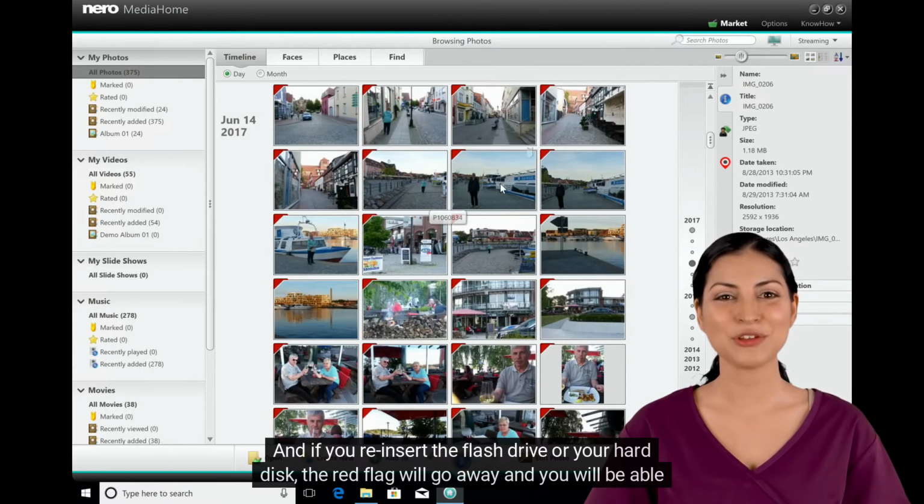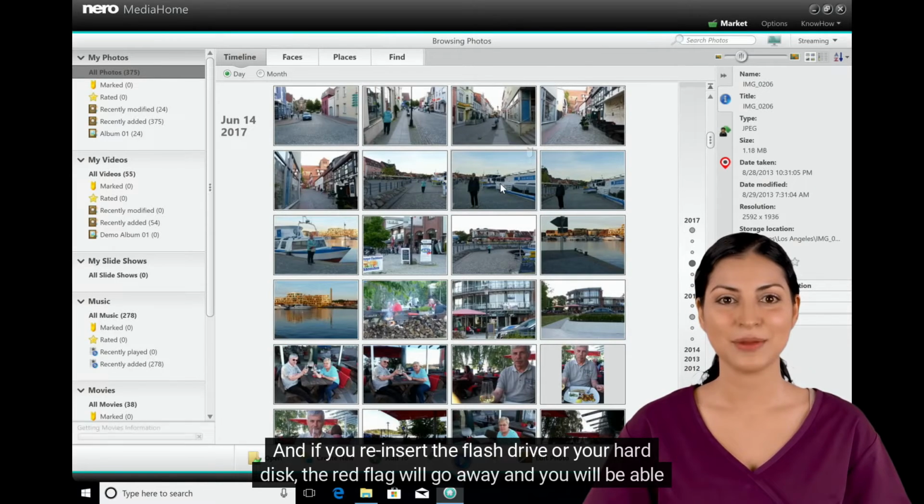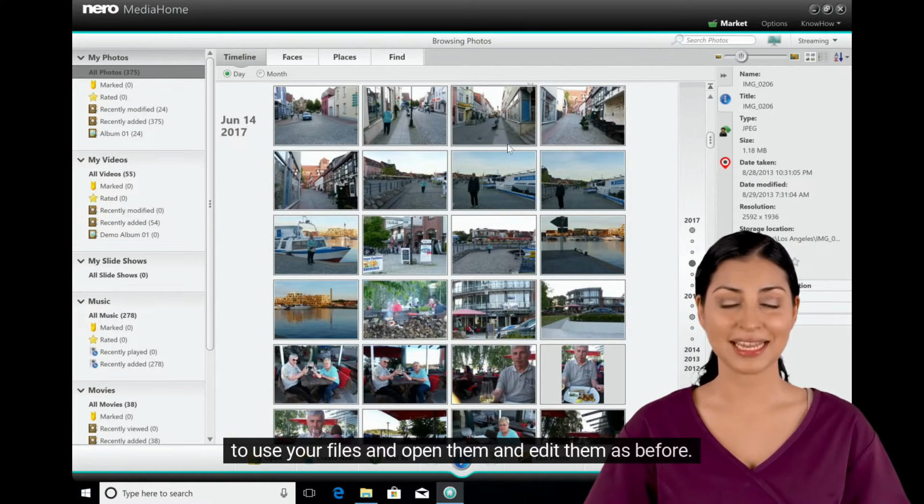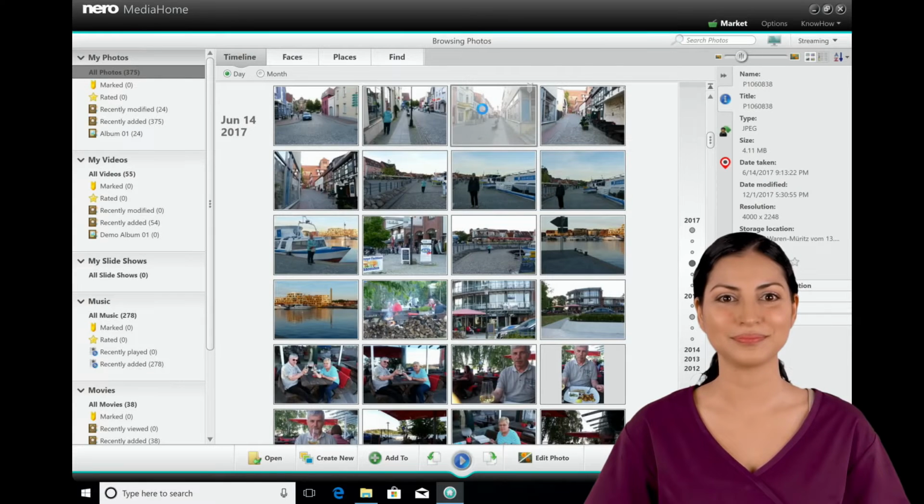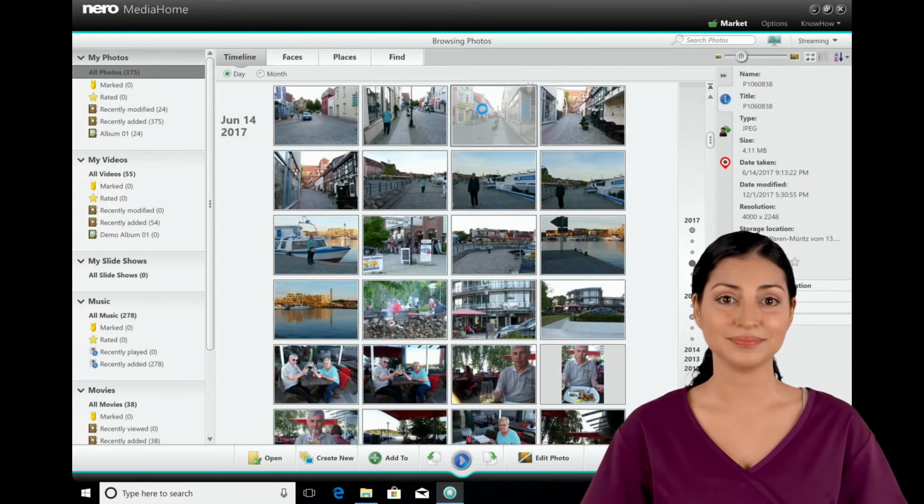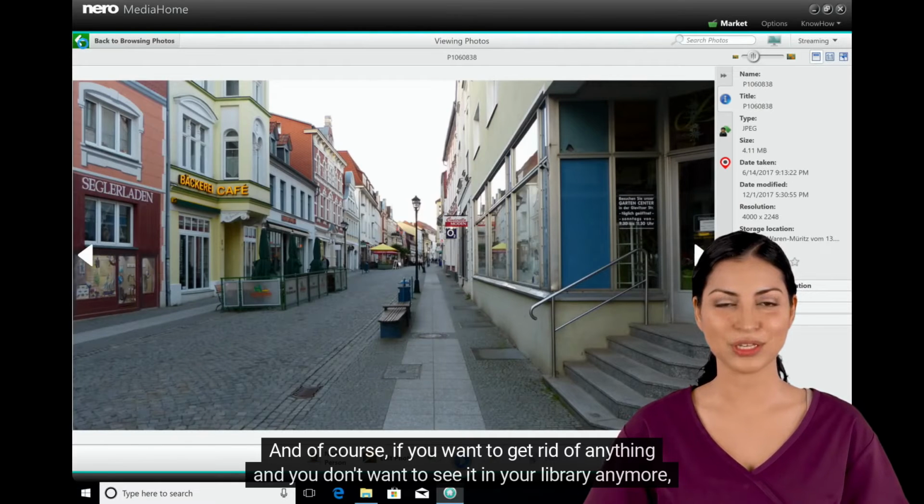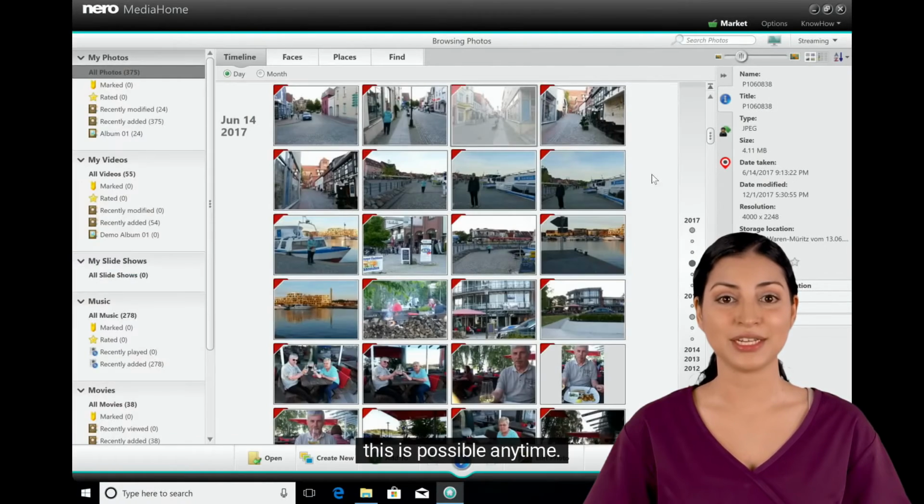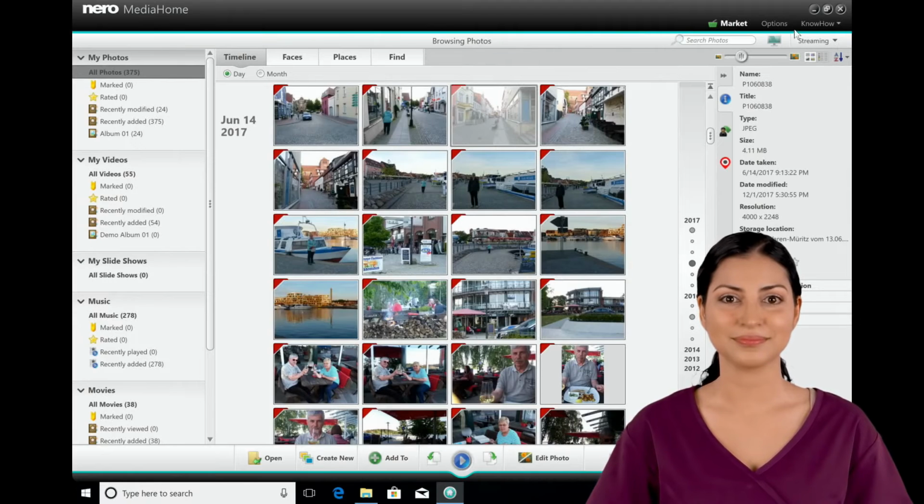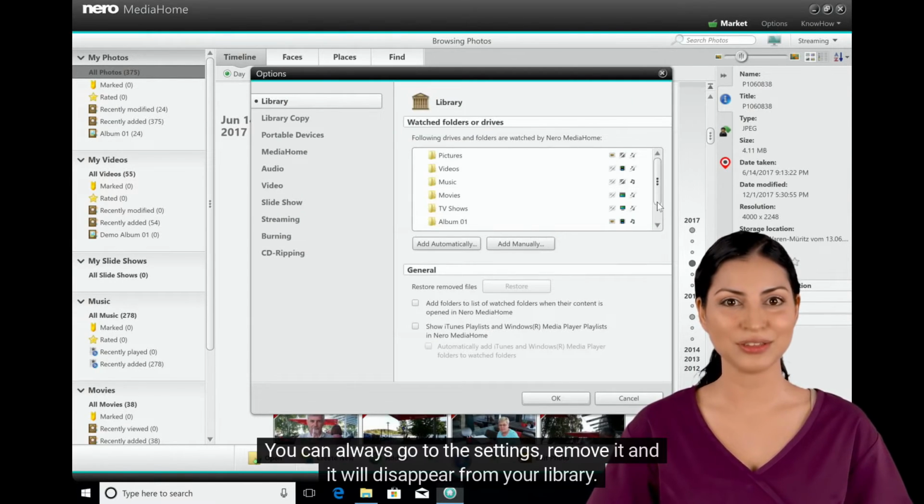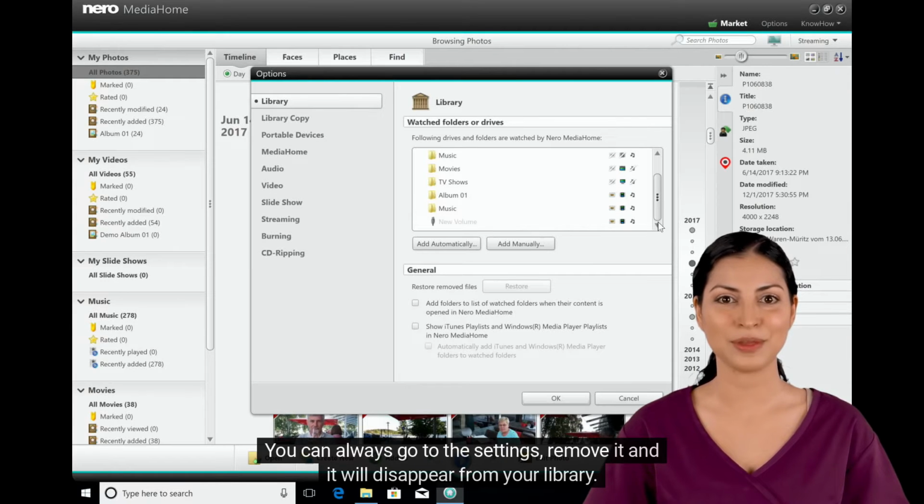And if you reinsert the flash drive or your hard disk, the red flag will go away, and you will be able to use your files and open them and edit them as before. And of course, if you want to get rid of anything and you don't want to see it in your library anymore, this is possible anytime. You can always go to the settings, remove it, and it will disappear from your library.